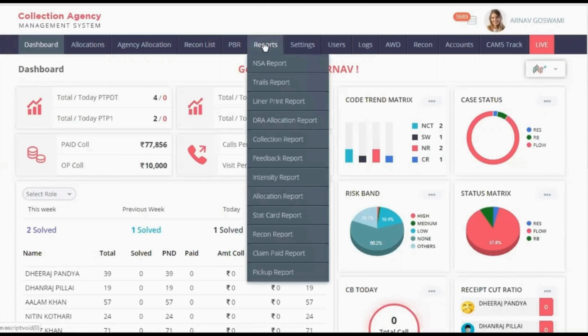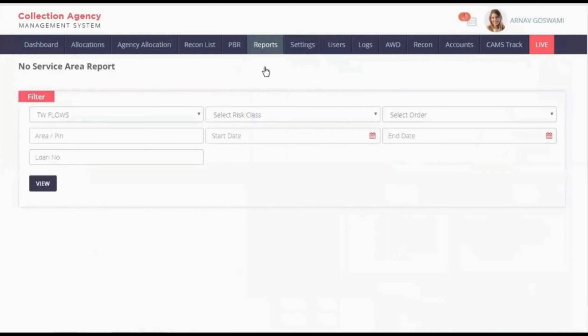First, we have the NSA report, which means No Service Area report. This report is useful for supervisors during allocation. Suppose an allocation of 200 or 500 cases comes from the bank, and out of these, 10, 20, 50, or 100 cases are in areas you don't cover. These cases need to be withdrawn and returned to the bank. From here, we can download the report.